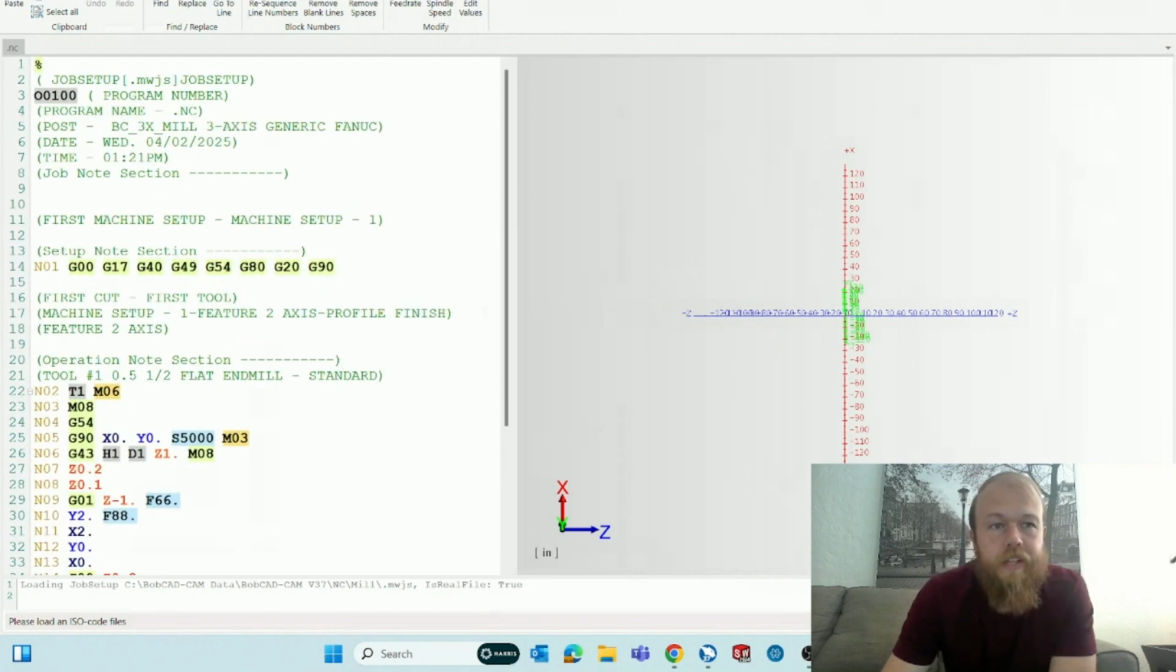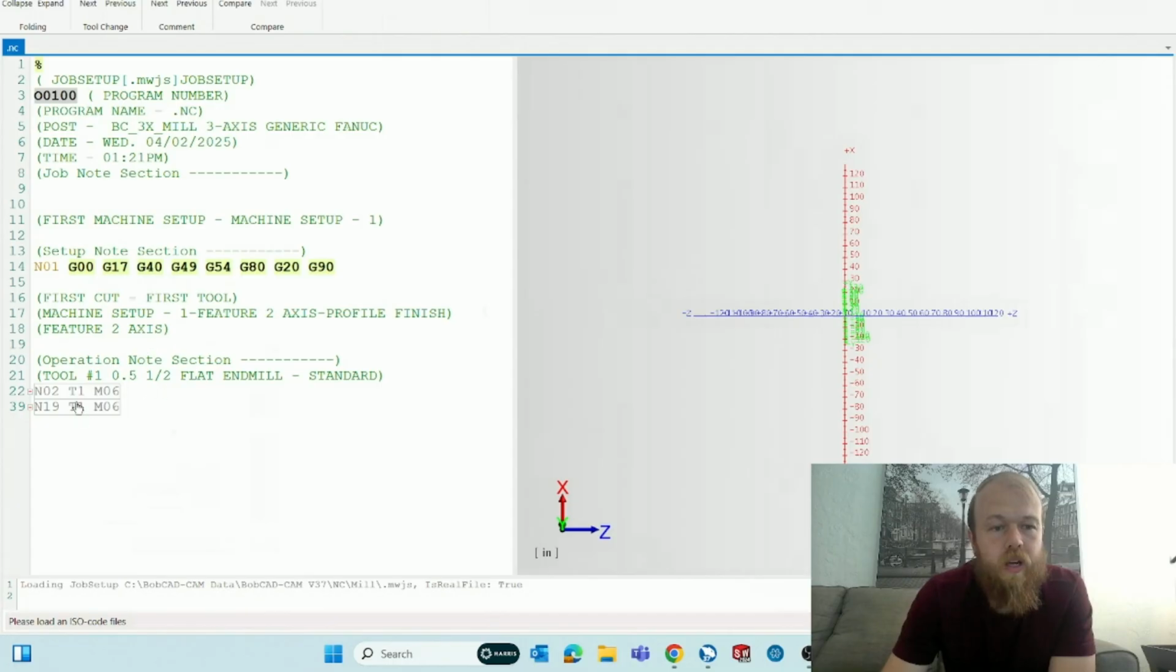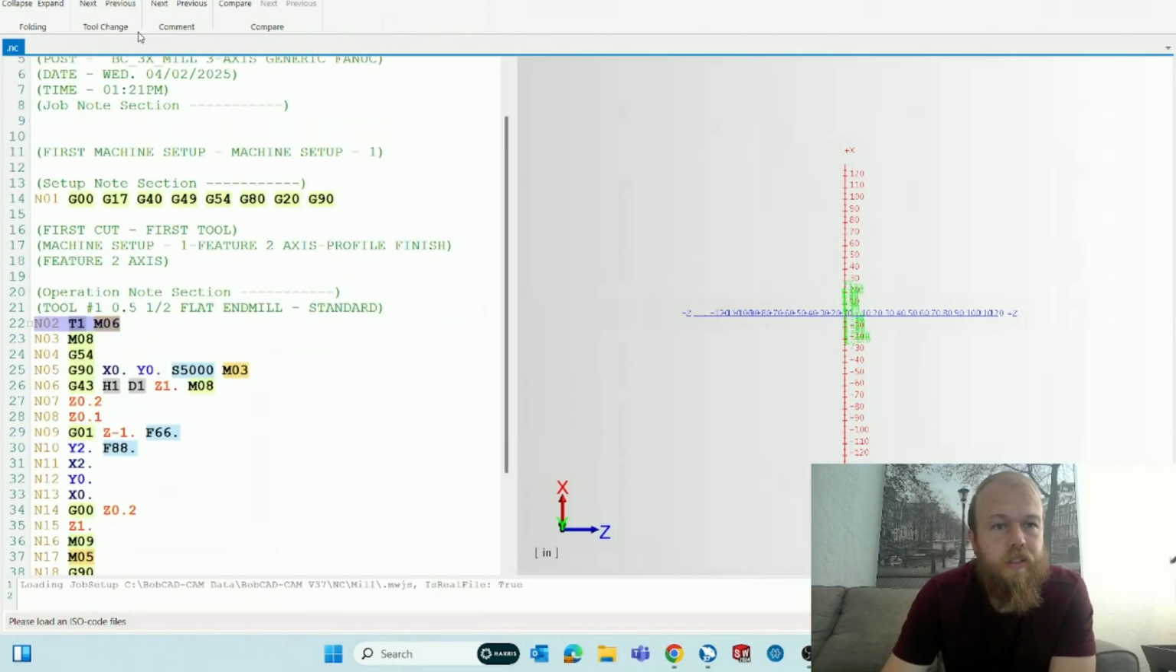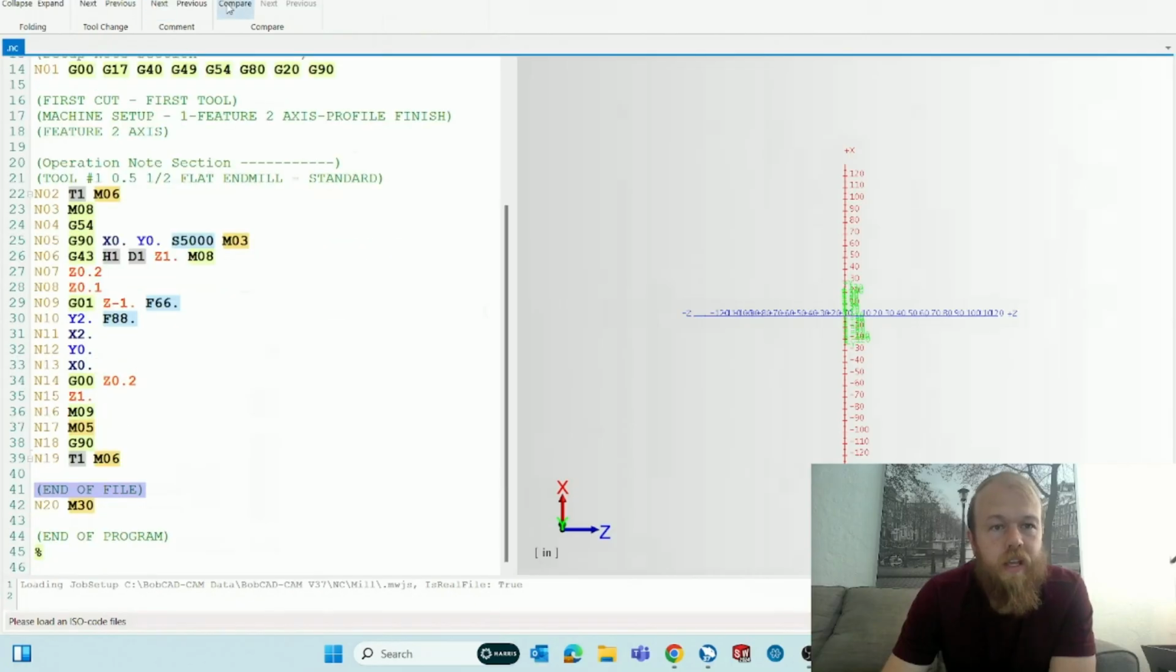Up at the top, the third tab over is View. You can collapse or expand some operations. You can go to the next tool. You can go to the next comment, and you can compare two G-code programs if there's specific G-codes or M-codes you're trying to look for.